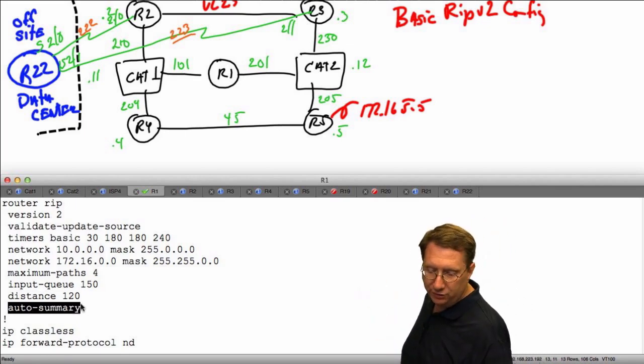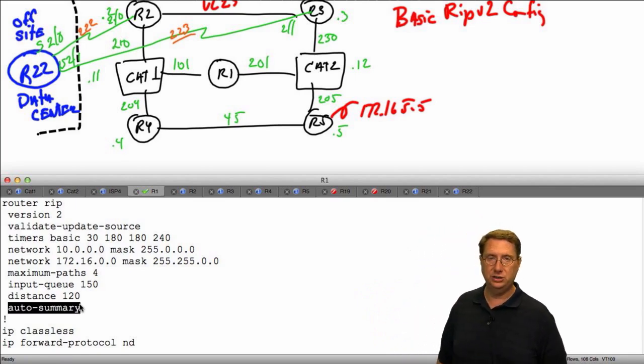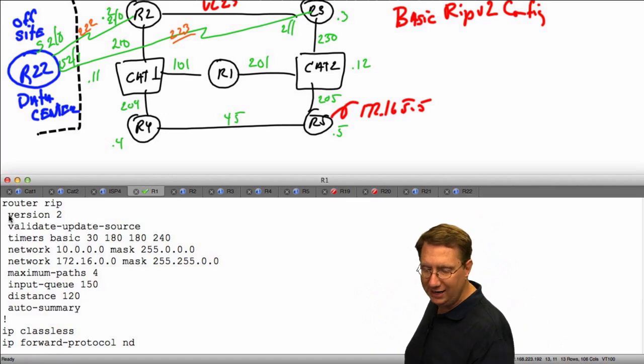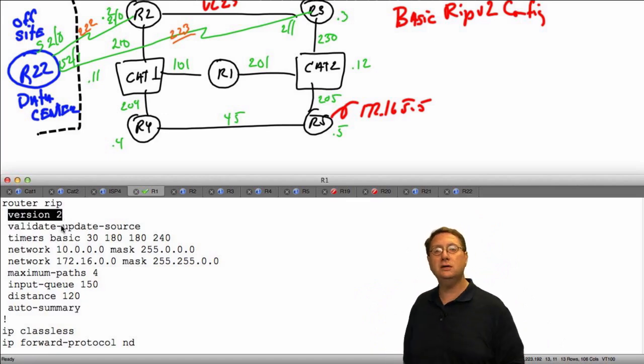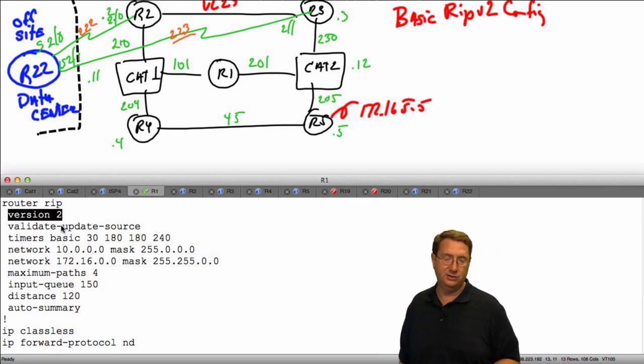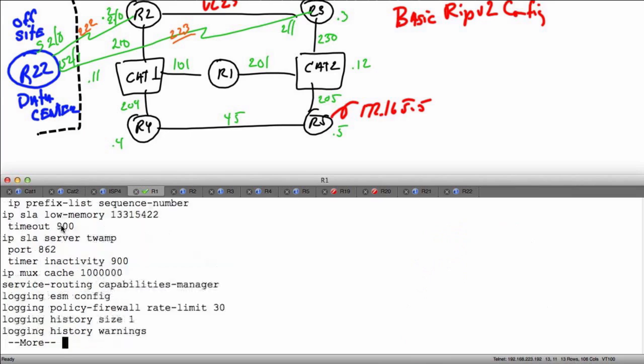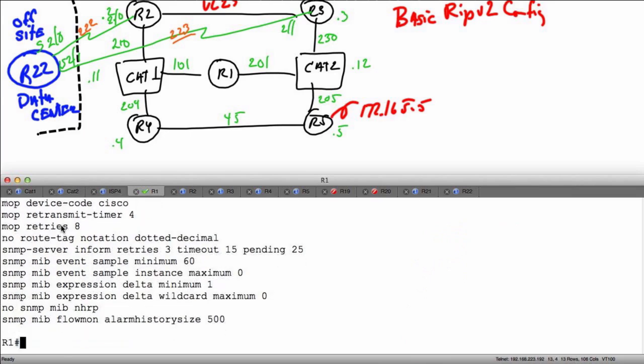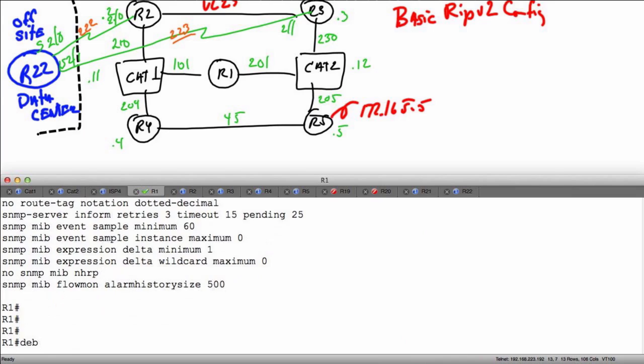Another element I wanted to drive home is that it says auto summarization is on by default, even though I said I want to run version 2 so that I can communicate information about my variable length subnet masks. So looking at this, the other thing I want to illustrate is what's going to happen when we come in and do our config. And what I want to do here is execute a debug.